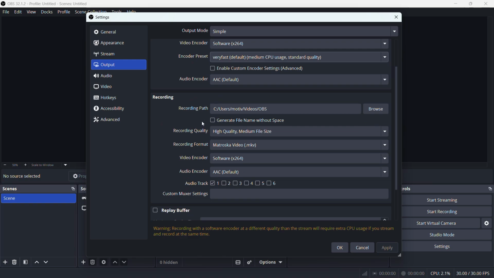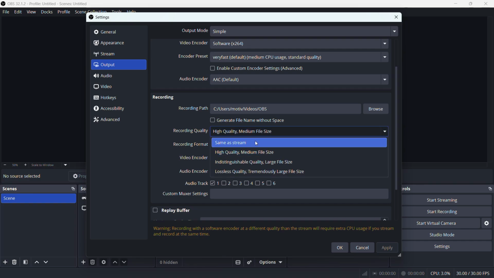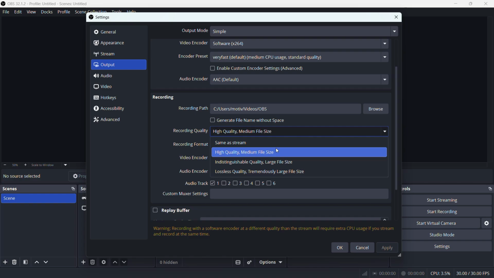And here you can change the recording path where you want to save your recording on your device. And also here's the recording quality. You can change your recording quality here. If you want high quality recording, you can choose high quality. If you choose high quality, the file size is medium.